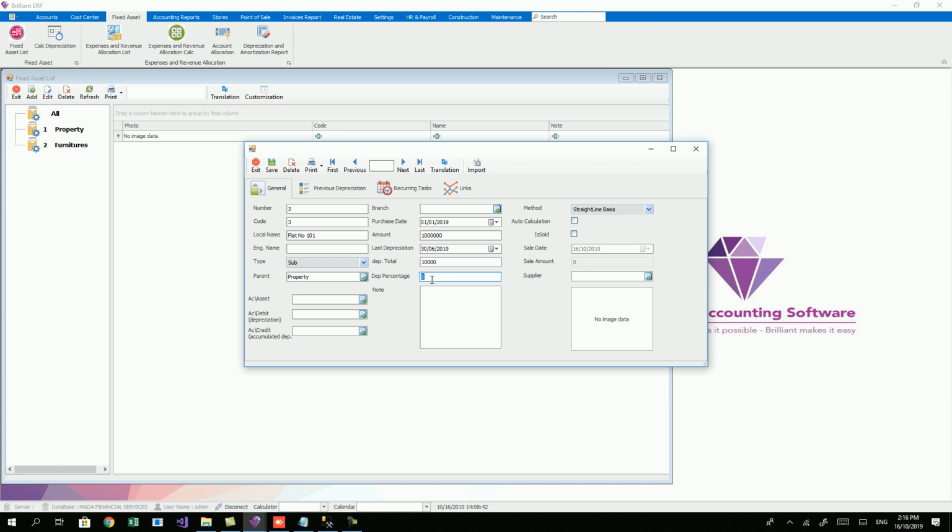Okay, depreciation percentage, maybe 10%, 5%, or whatever, the percent of depreciation. Okay, and here the method which you are going to use. It's a declining method or a straight line method.